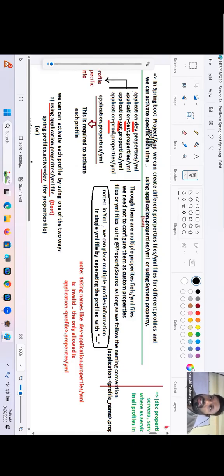The @Profile annotation is there. Suppose the same Spring Beans are created using @Bean methods. No problem. On the top of the @Bean method, we should write what? @Profile. On the top of the @Bean method, you should write @Profile. Are you understanding my statement, guys?